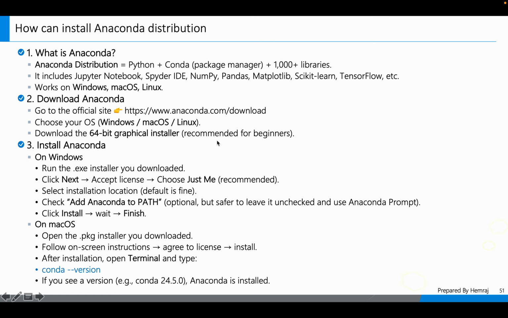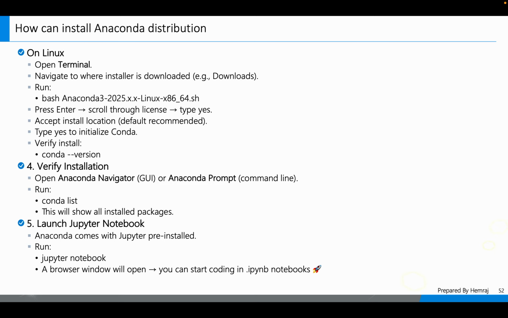Right. So this is the installation of Anaconda. The same process applies for Linux. You can install Anaconda on Linux, on Windows, on Mac OS. Once Anaconda is installed on your systems, go and verify the installation, right? And then launch the Jupyter Notebook. You can also launch a Jupyter Notebook through the terminal.